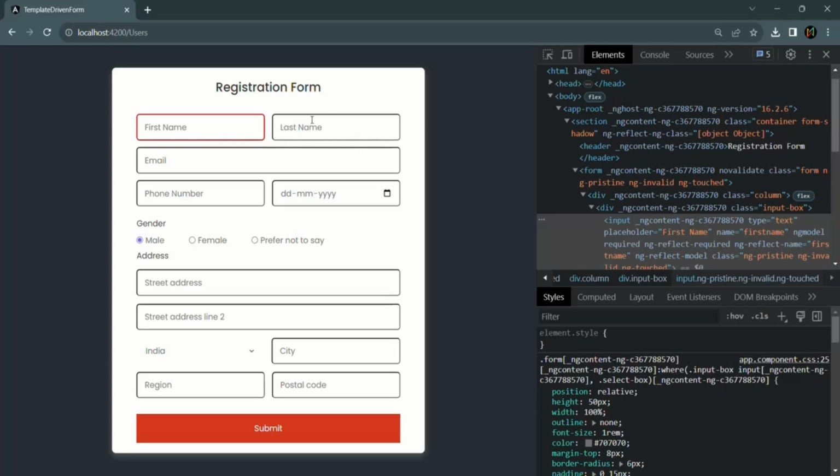In the same way, this last name, it is also a required field. So currently it does not have a valid value, but since this last name control is not touched yet, we don't see this red border. But if I touch this form control and if I don't enter a valid value and if I click outside, its border color has also changed to red.